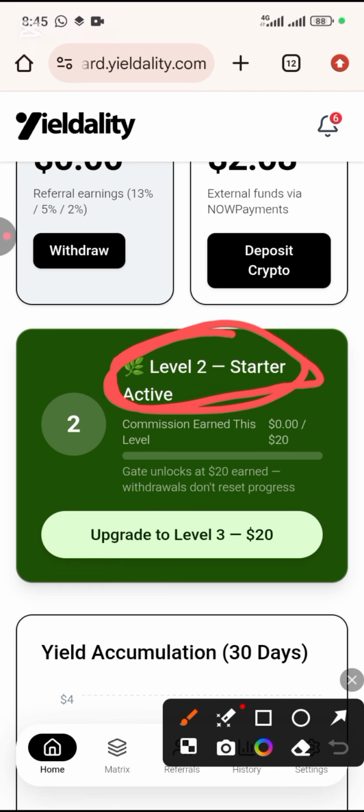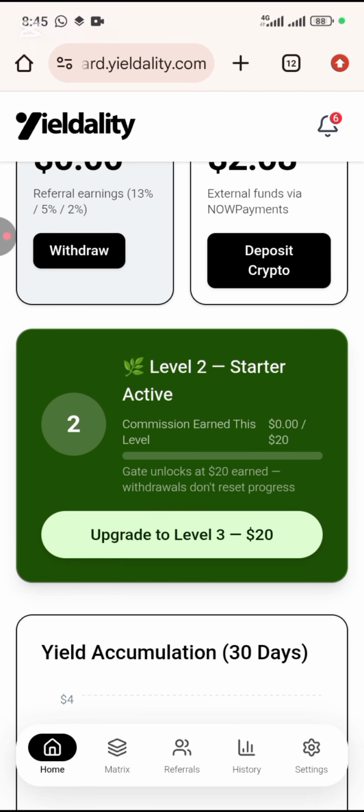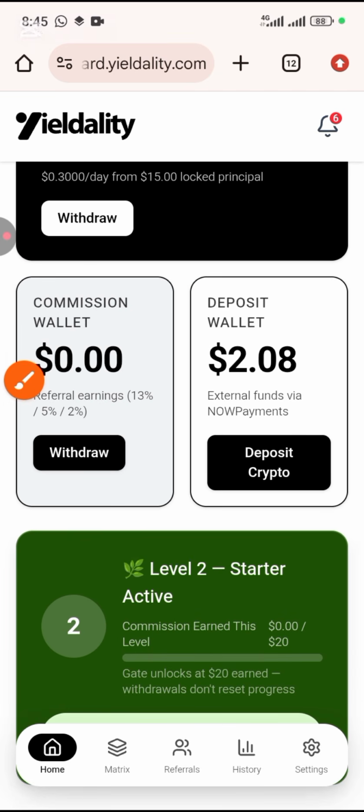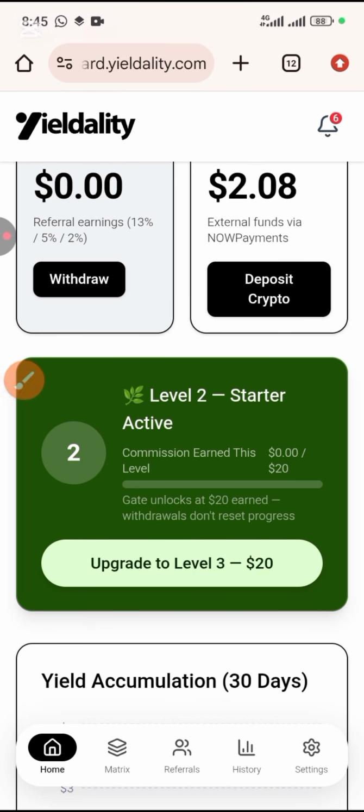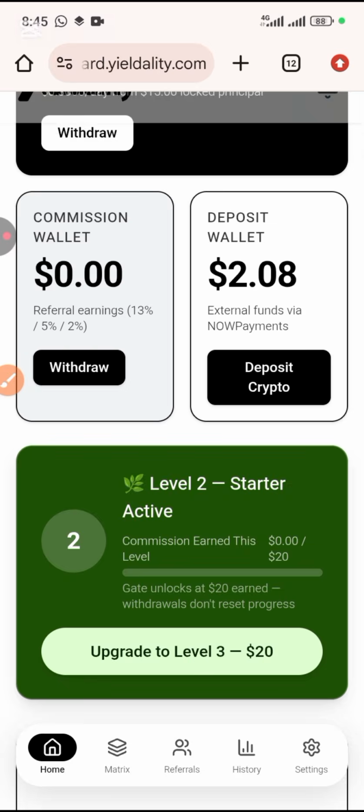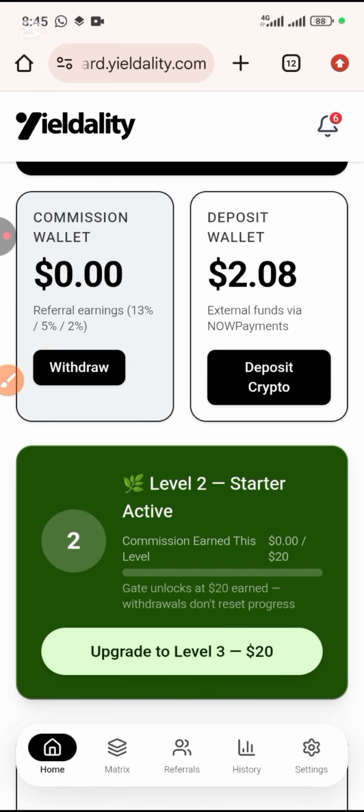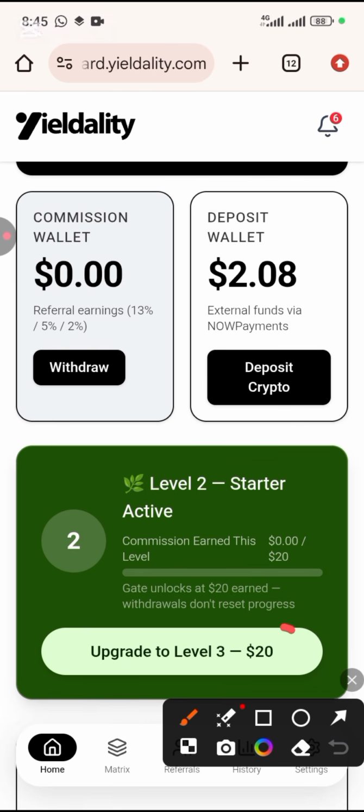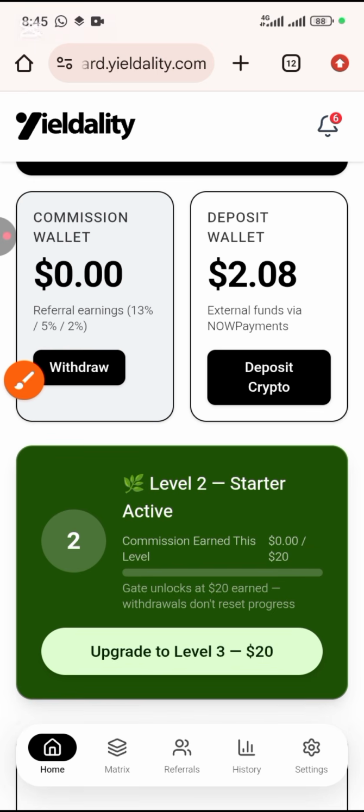As you can see, I'm now in level 2, and I'll be earning 2% of my money daily. So if I want to upgrade to level 3 now, I'll pay another $20 to be earning 3% of my money. Okay, so that is how it works. It's very simple and easy.